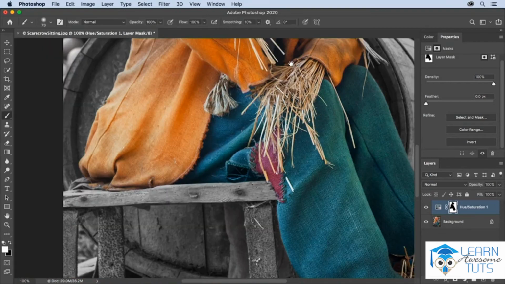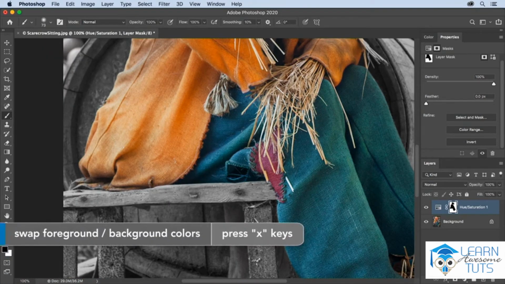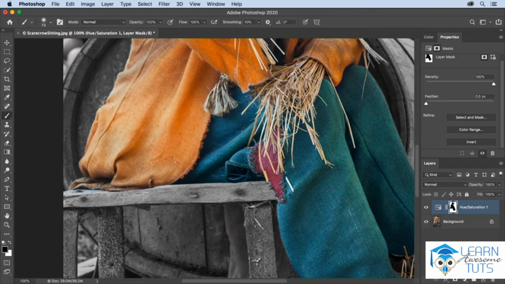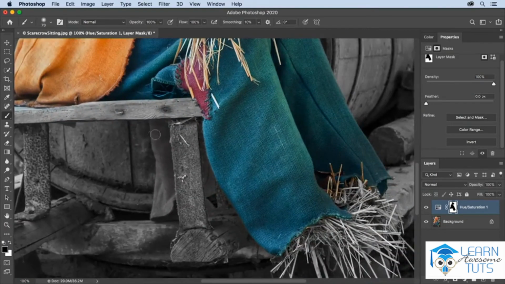And if we just move down around, we can see that, oops, it actually missed this area. So I'll tap the X key so that I can paint with black because I want to hide the hue saturation adjustment layer here because it's desaturating it. And we've got a little bit of an issue down here. It seemed to have missed this whole area. It just didn't think it was part of the subject. But I think that's pretty understandable because I'm not sure I would even have known that this kind of extra fabric down here was part of the scarecrow.